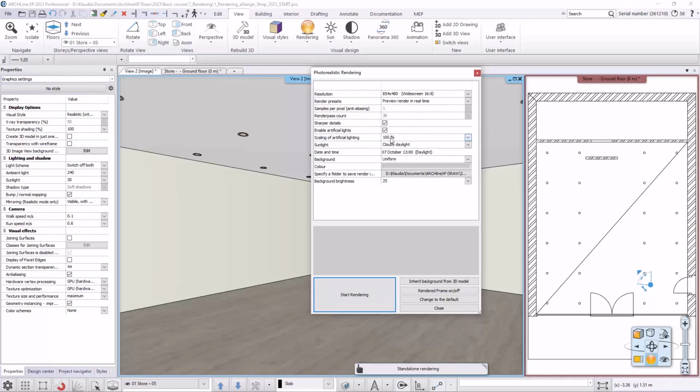The artificial lighting scaling option allows us to adjust the intensity of artificial lighting. For sunlight, there are several options to choose from. Clear daylight represents undisturbed sunlight. Cloudy daylight has less dominant sunlight, as if the sky were actually cloudy, and artificial lighting has a slightly stronger impact on the scene. Sunset represents a scene captured at sunset or sunrise. Naturally, the outdoor night scene results in a nighttime setting.